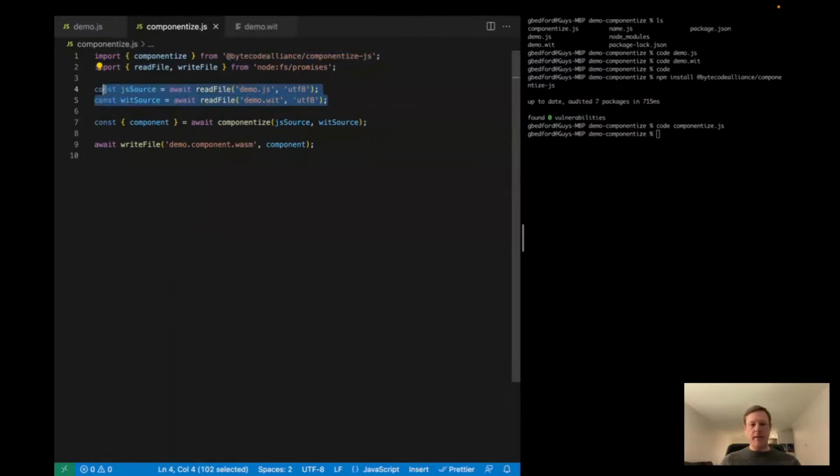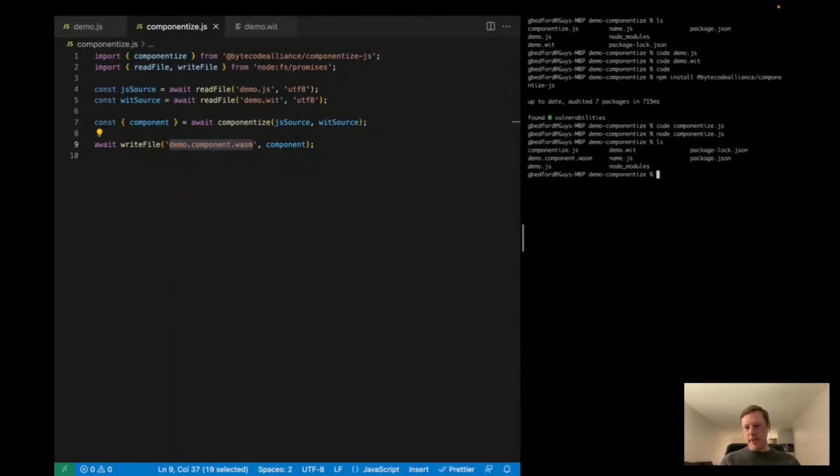And I'm just going to load that demo.js and then the WIT, and then I'm going to run the componentization function with just that source and the WIT, those two strings. And it's going to give me a WebAssembly component binary, and that's the WebAssembly bytes. And we're going to save that as demo.component.wasm, so I can run that in Node.js. At the moment, it only supports Node.js, but we could potentially expand that to other environments, and it outputs this demo.component.wasm.